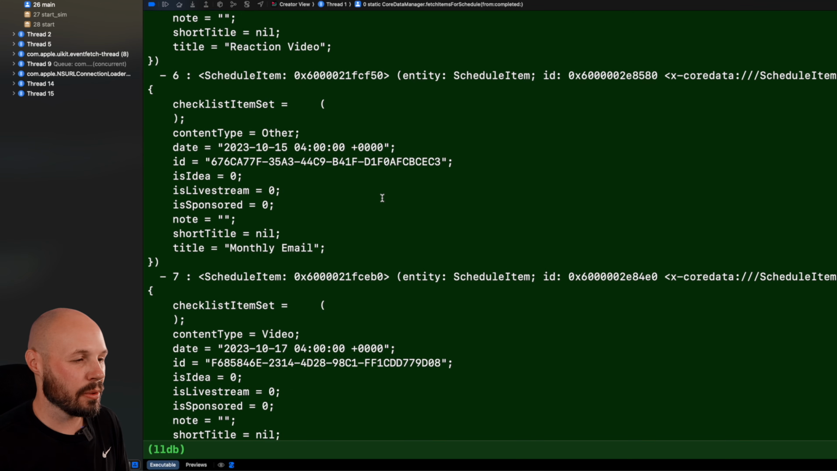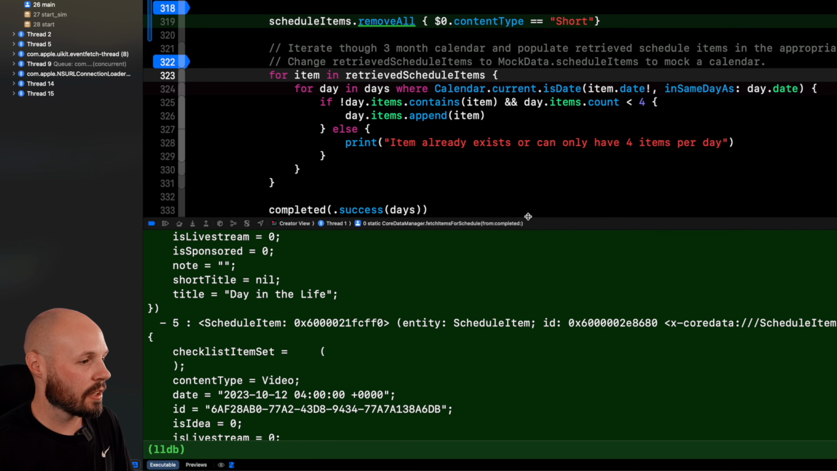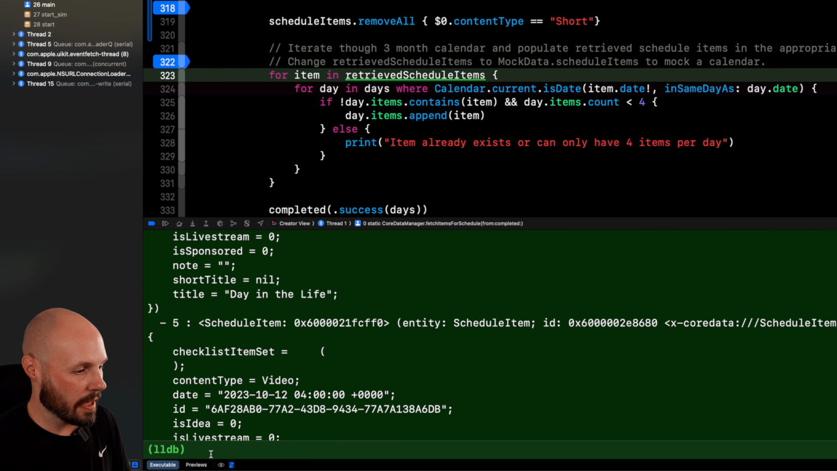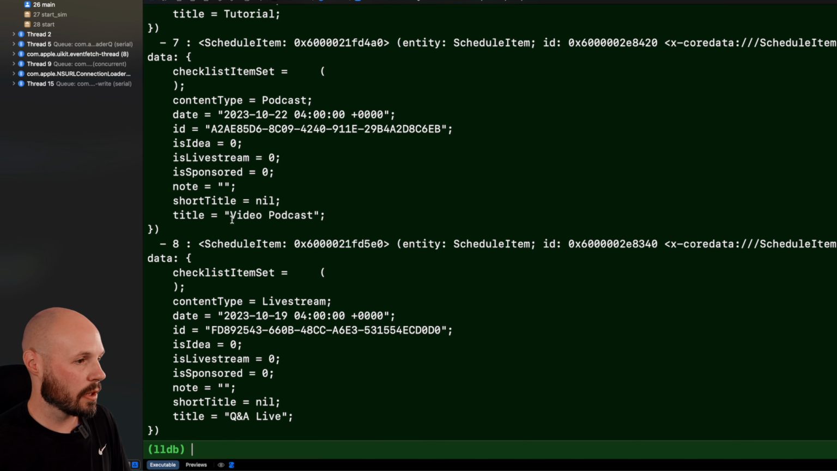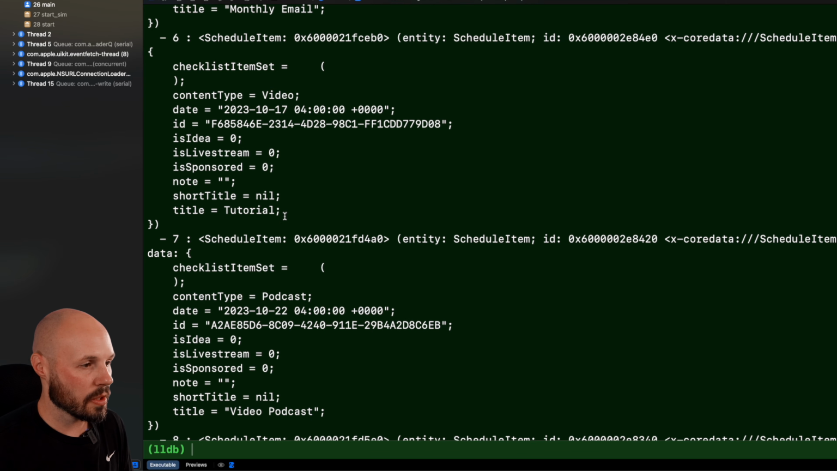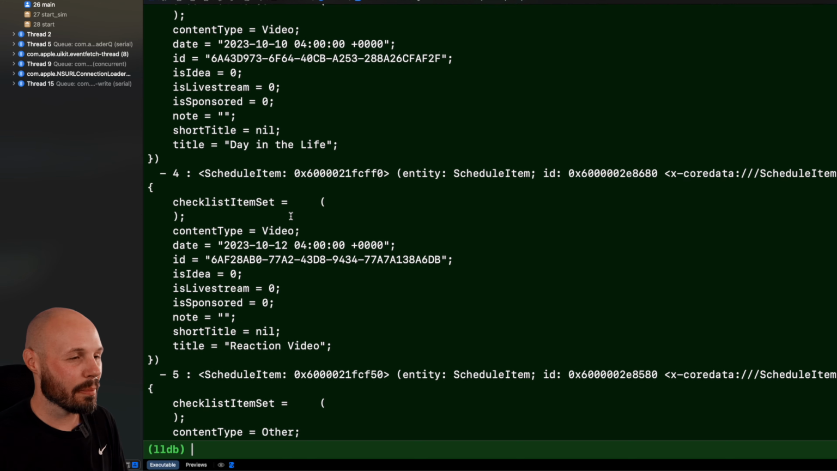Cool. So I would have to print this out, look at it, and then I would have to print it out again after I removed all the items. So now if I did the same thing, po scheduleItems, well, now I get my list of schedule items. We'll scroll it up again, and I can see there's no shorts in here, but look what I'm having to do. I'm having to scroll up in this console, do manual comparison.